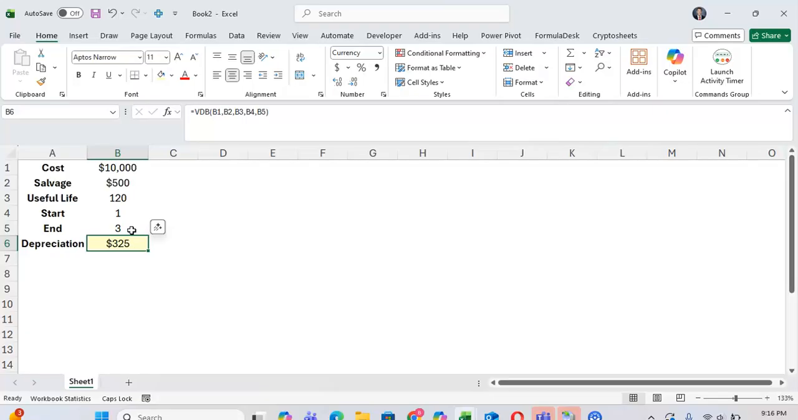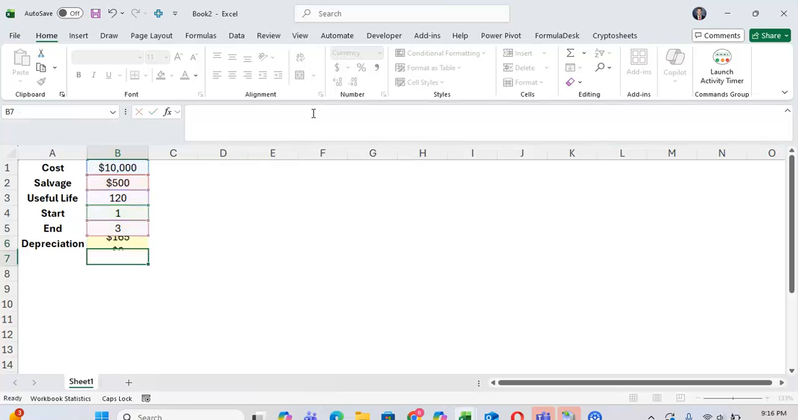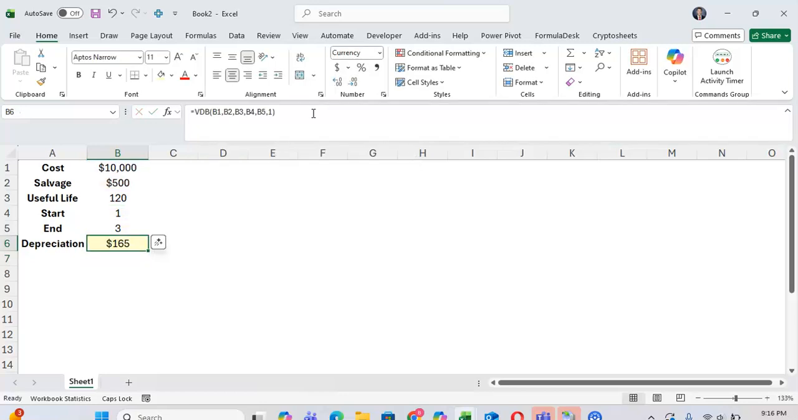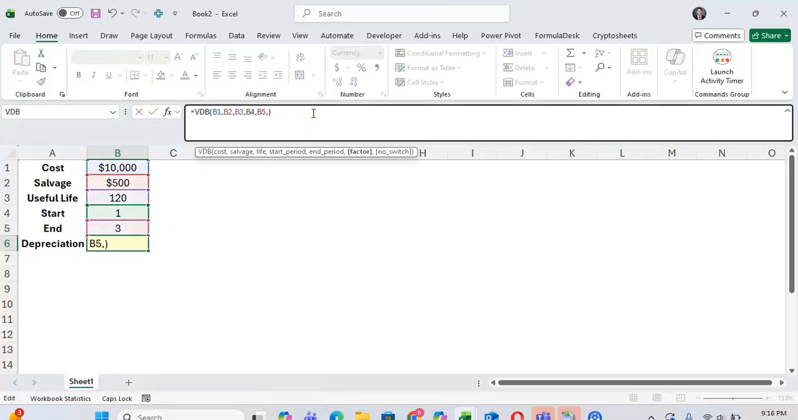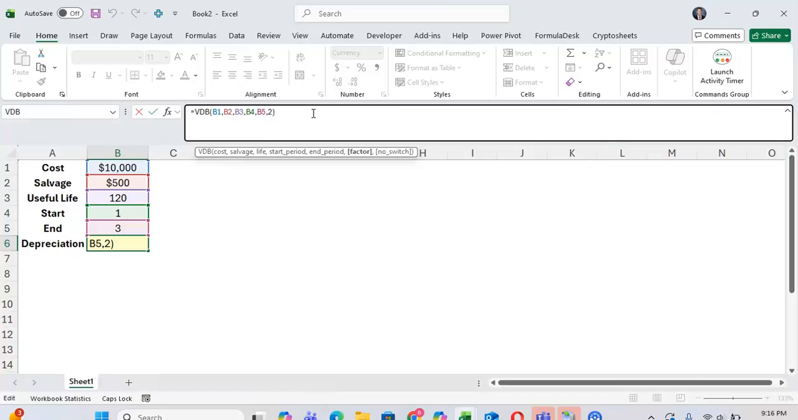But note, this function does have a couple optional arguments that you can use, being the factor. So you can have one to default to straight line depreciation, which would be $165, or two to be the double declining balance method, which is $325 as shown right here. So factor, one straight line depreciation, two double declining balance.